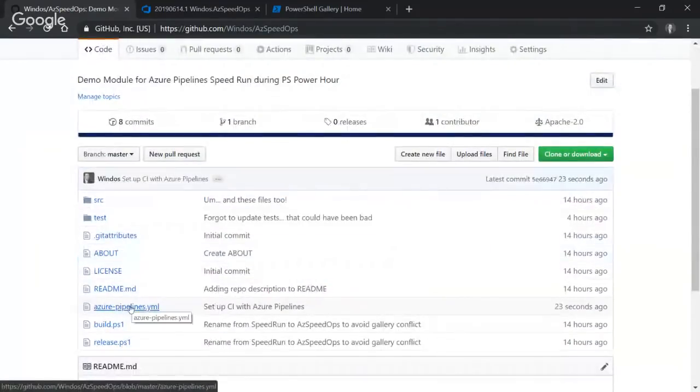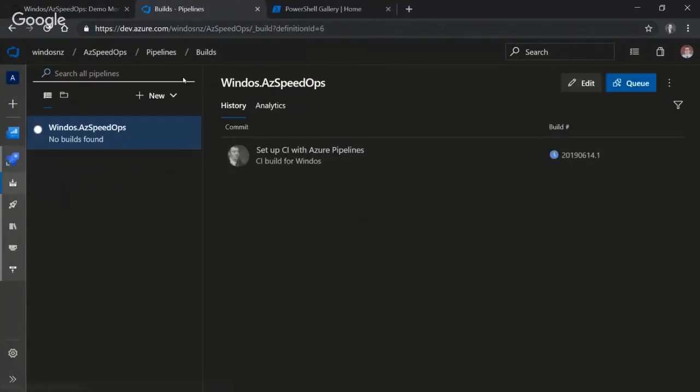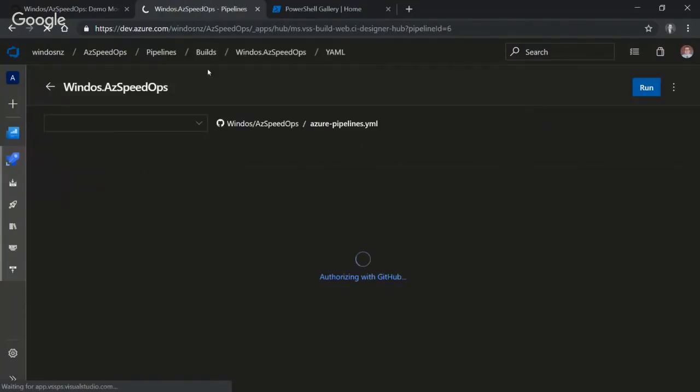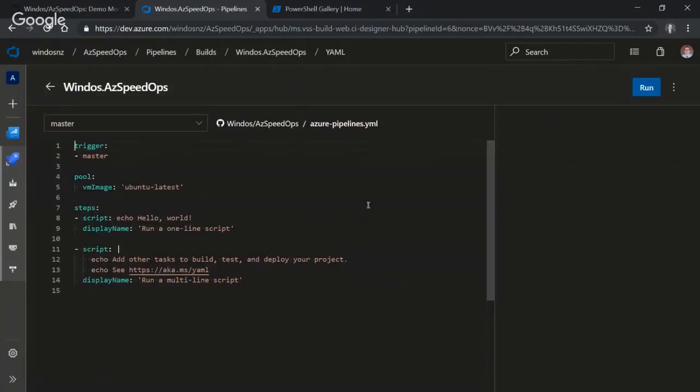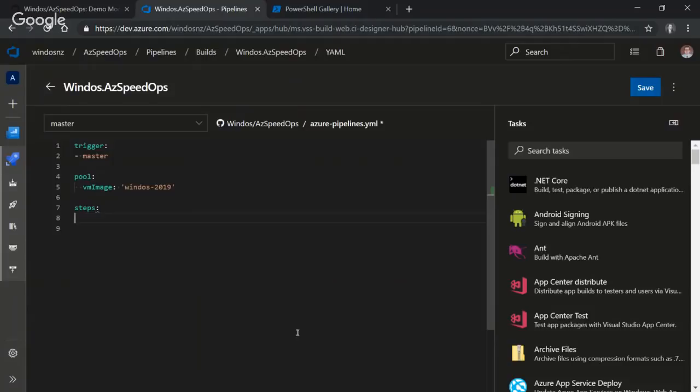Yes, so it's added this Azure pipelines.yaml file, and it's going to go and try and run the build right away, which I don't want. So I head back to builds, click edit. It's loading up the editor, and you see this tasks blade on the right, which helps build this thing out. So the first thing is I want to specify my VM image. It defaults to Ubuntu, and I don't want that. There is a Windows 2019 image that comes standard with PowerShell already installed on it, so I don't need to worry about that.